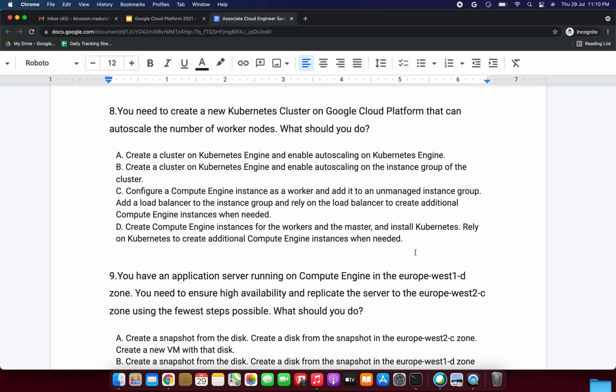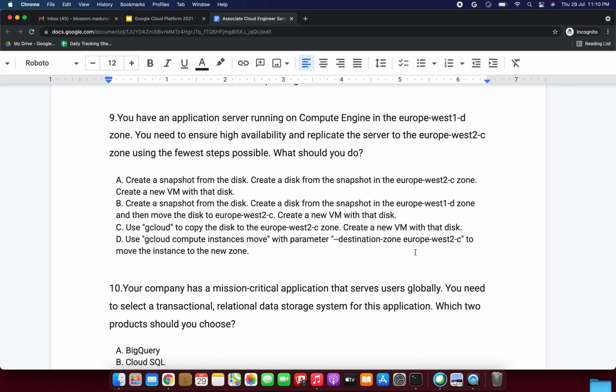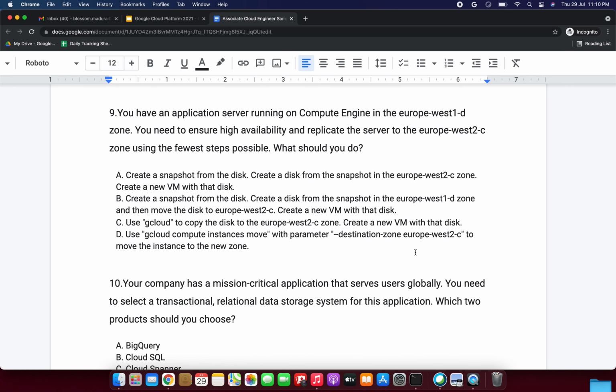Option D is not correct because Kubernetes will not create additional instances when deployed on Compute Engine. So I am going with option A, create a cluster on Kubernetes Engine and enable auto-scaling on Kubernetes Engine. It is simple, you can see the first line. We need to enable the auto-scaling on the Kubernetes. Create a cluster and enable the auto-scaling. Yeah, sounds good. And next we need to go with the next question.